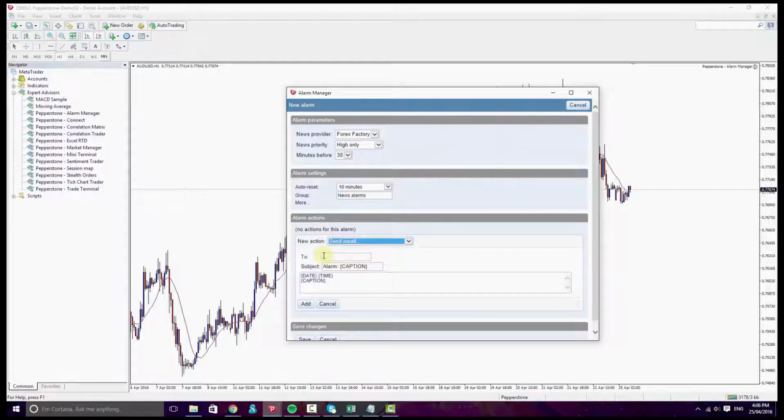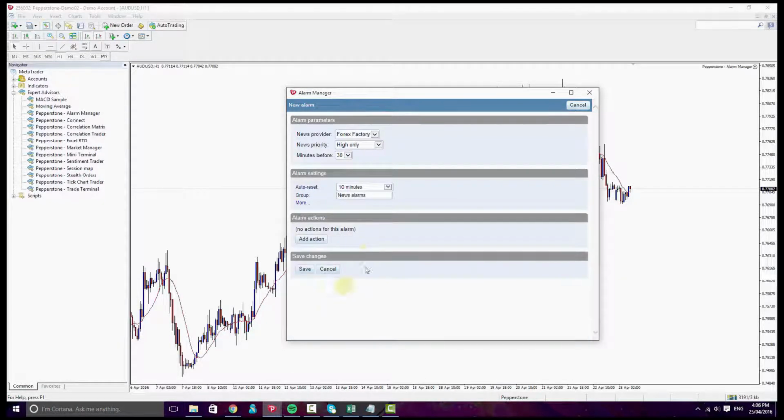let's say send email, type in our email address, add the details that we want. So the caption, so let's say it's news alert, date, time, and caption itself, and then we can press add. And of course, we need to have our email address in there. Then we press save, and that will add it to our alarm manager.